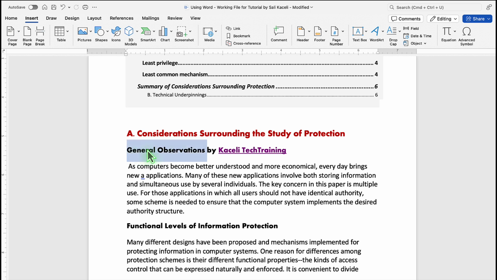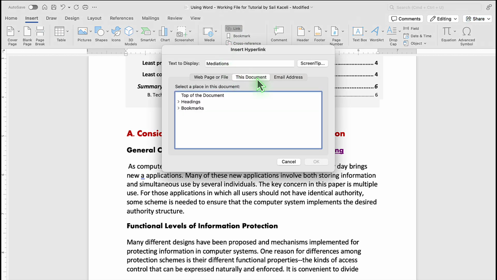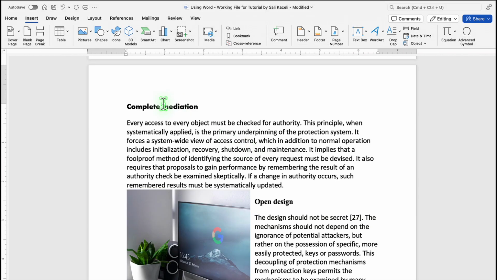Let's say we want a general observations, and here click on Link, and then click on This Document, click on Bookmarks, and then select the option for mediation. Then click OK, and whenever you click on it, it will take you directly to that bookmark in your document. So we created a reference first as a bookmark, and then we use the link option to go to that reference.